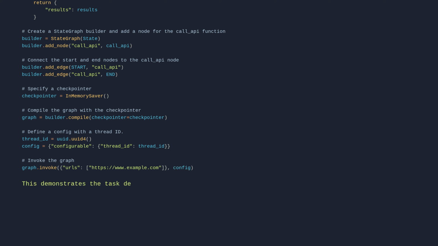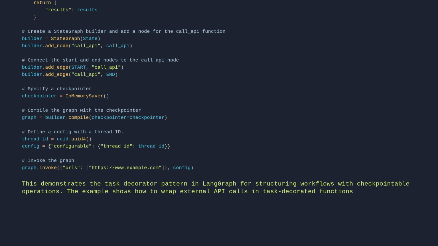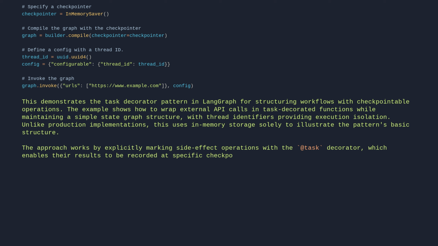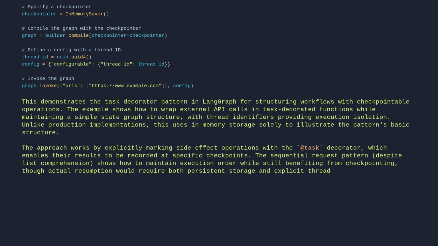This demonstrates the task decorator pattern in LangGraph for structuring workflows with checkpointable operations. The example shows how to wrap external API calls in task-decorated functions while maintaining a simple state graph structure, with thread identifiers providing execution isolation. Unlike production implementations, this uses in-memory storage solely to illustrate the pattern's basic structure. The approach works by explicitly marking side effect operations with the @task decorator, which enables their results to be recorded at specific checkpoints. The sequential request pattern despite list comprehension shows how to maintain execution order while still benefiting from checkpointing, though actual resumption would require both persistent storage and explicit thread identifier reuse.